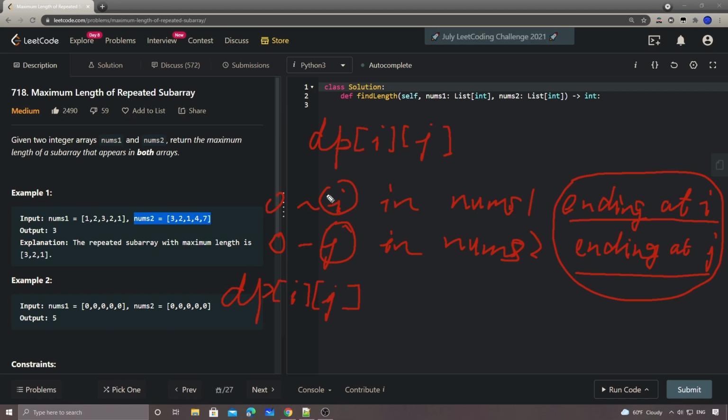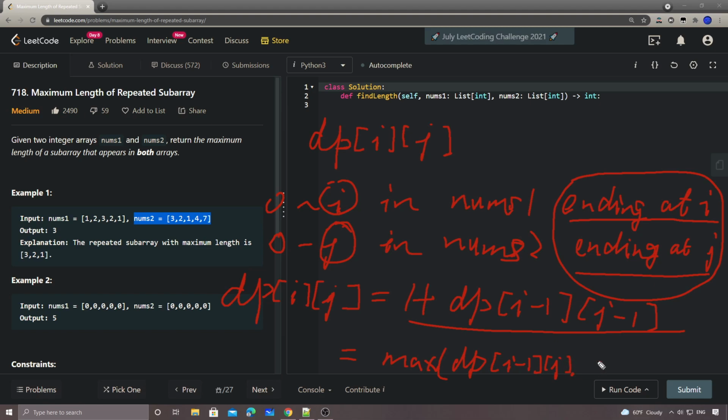So basically, we check if I and J are the same. If they are, then it's going to be 1 plus DP[I-1][J-1]. This is obvious. But if they are not equal, we cannot do something like max of DP[I-1][J] or DP[I][J-1]. This is not right. And why is that?